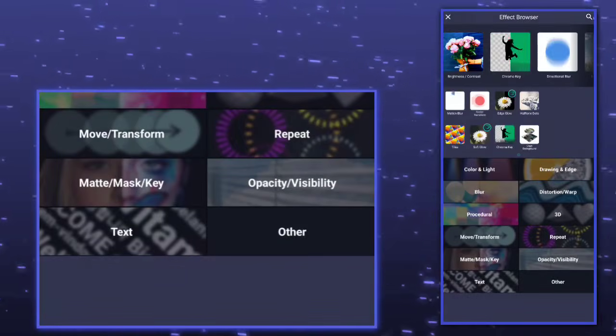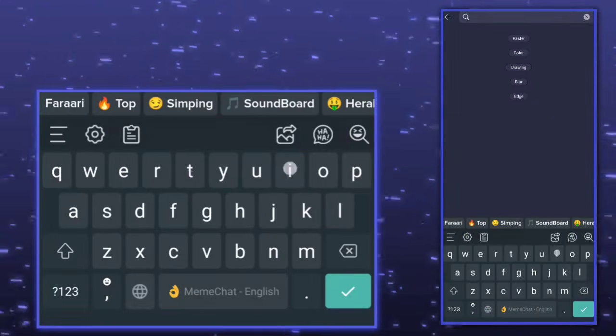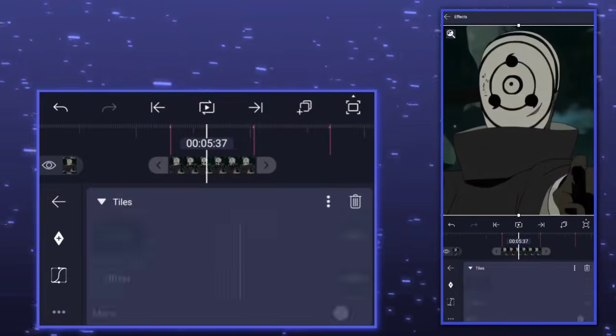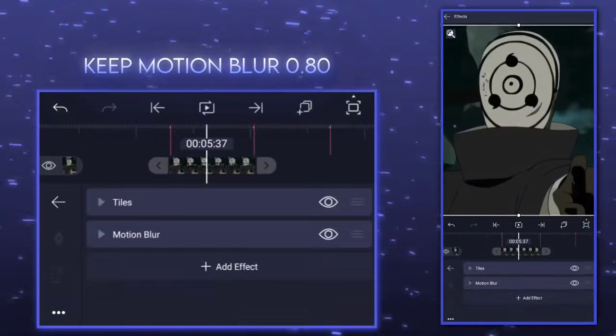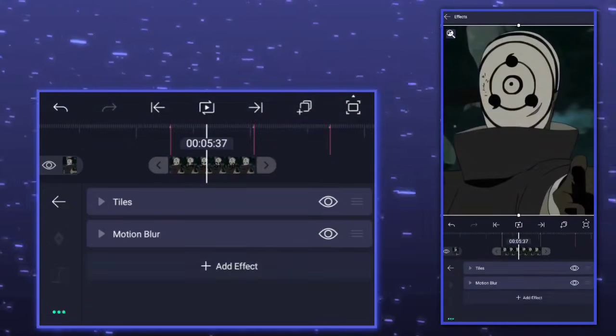Now add effect tiles and turn on mirror. Now add motion blur and keep it between 0.8 to 1.2 as per your clips.